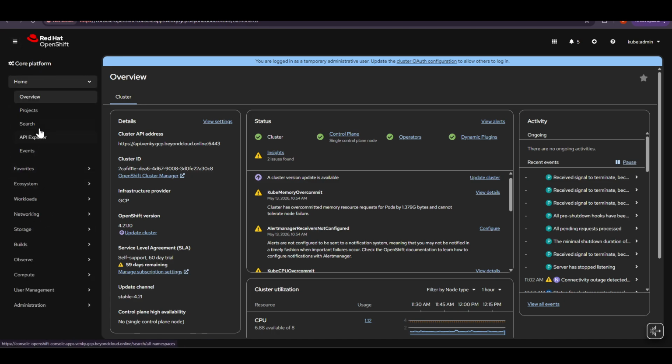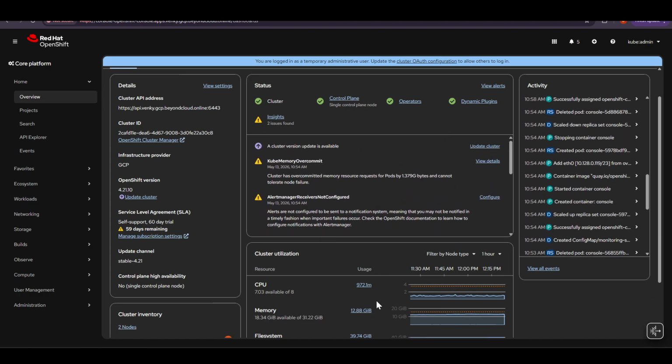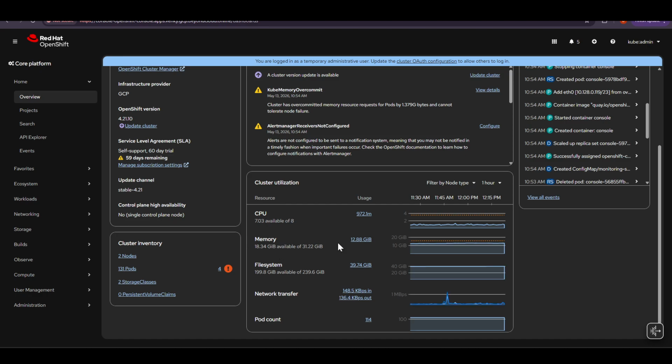For example, in Home you have Overview, which is the screen you are in, where it gives you quick information about the version of the cluster, your API address, the status of your services and any warnings happening on your system, your CPU utilization, memory utilization, file system utilization, network file transfers, and pod counts. And in the cluster inventory, you get the number of nodes, number of pods, number of storage classes, and any persistent volume claims you have. So it gives you a quick overview of your complete infrastructure.